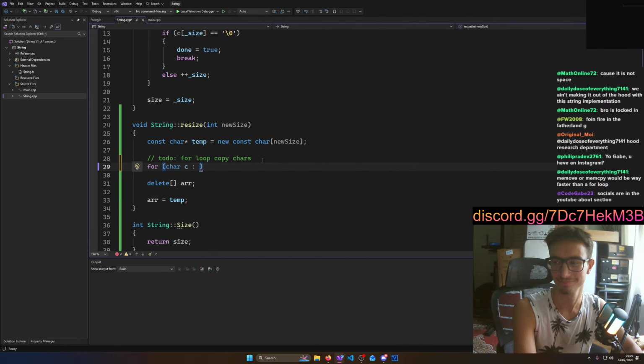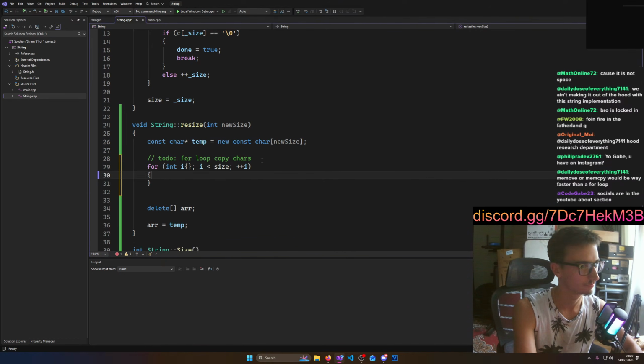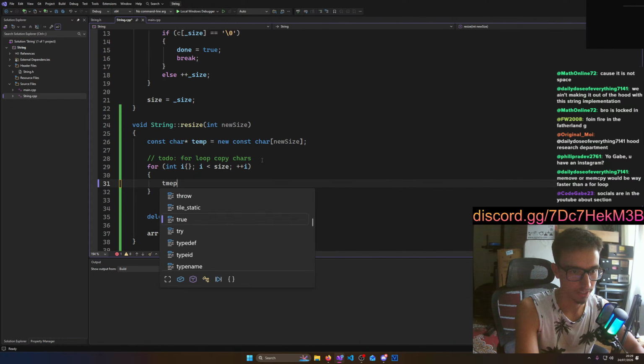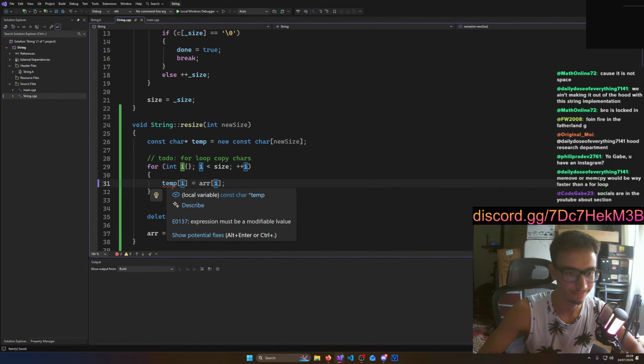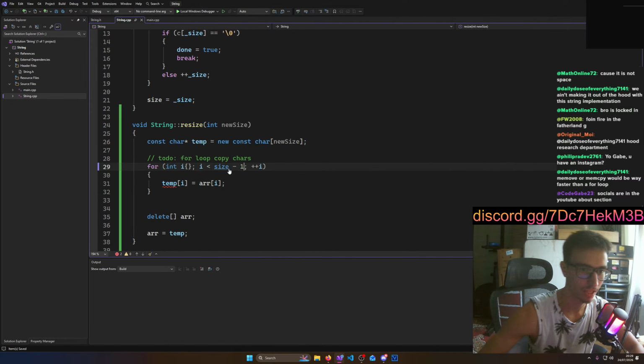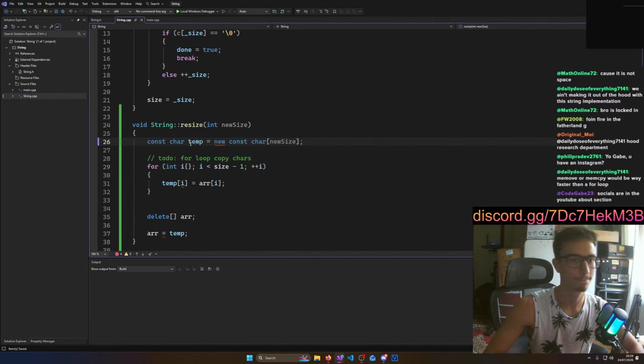Here you need to use the integer because you need to do position. And then we do temp position equals array position. So I say go to size minus one, because you don't need to copy the null character. Must be modified. Oh yeah, because you put it const.